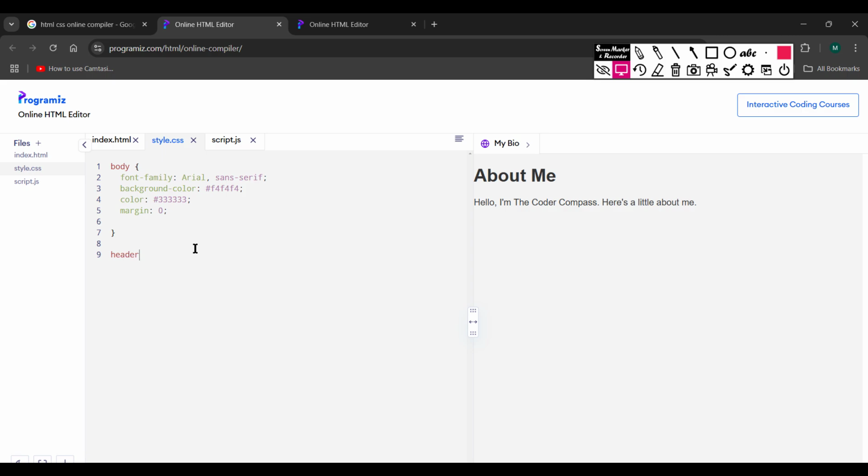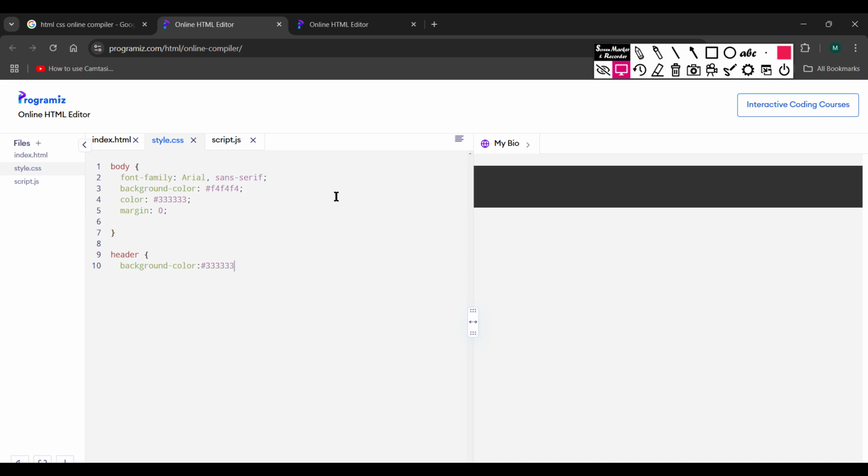In the header portion, in the same way, we'll use the background color. This header doesn't have any dot or hashtag, because it isn't an ID; it is an element. That's why there is no dot before the header. Then background color. For the header we are using the same background color, but we'll change the text color. As the background is black, we are using a text color of white.